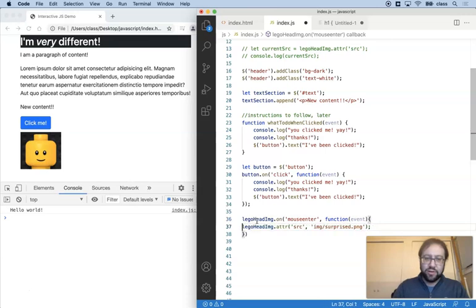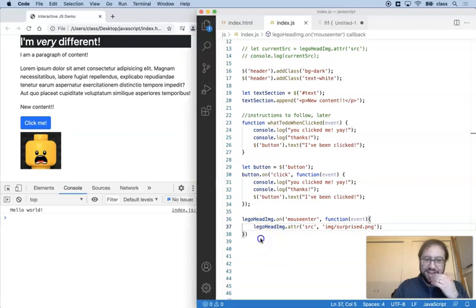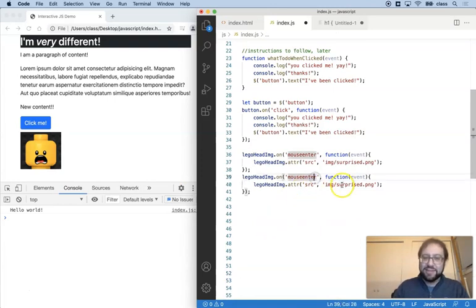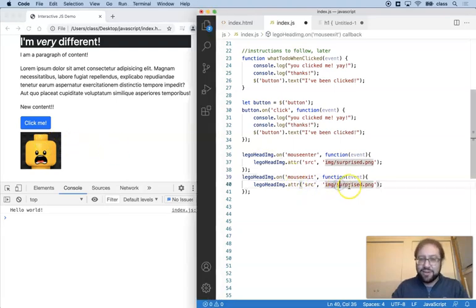Let's see if I can get that working. I think that's going to do what I want. Surprised, right? You move the mouse over and he becomes surprised. And then because I'm feeling silly, I can also take my mouse exit event. When the mouse leaves, so the mouse has entered him, the mouse has exited him, when we exit him, we can go back to just being happy.